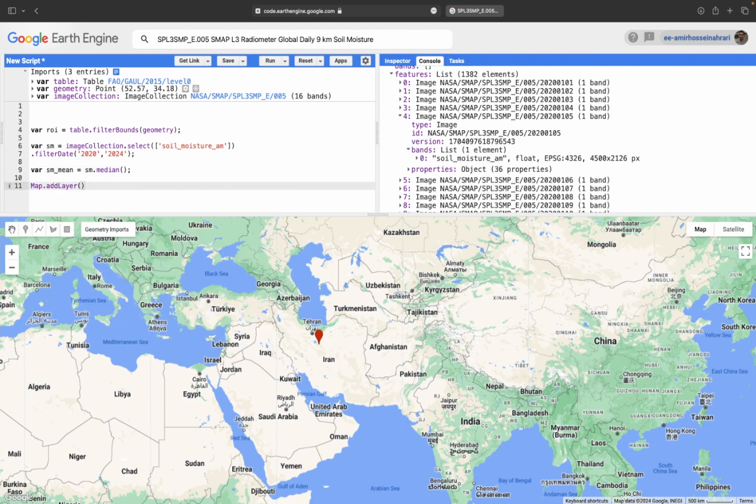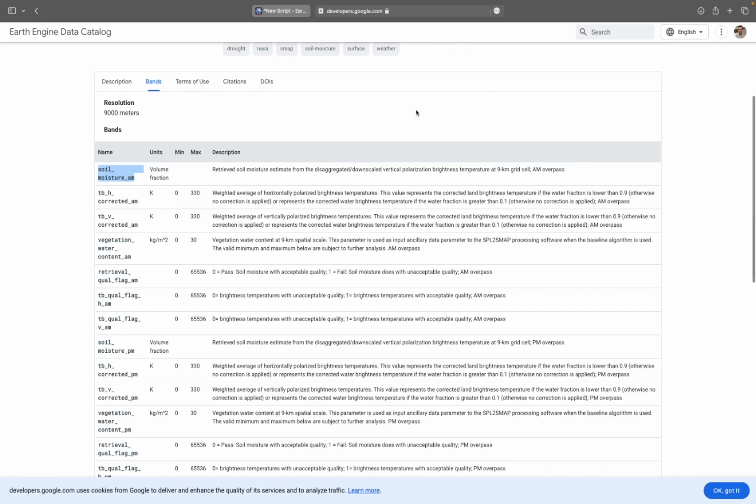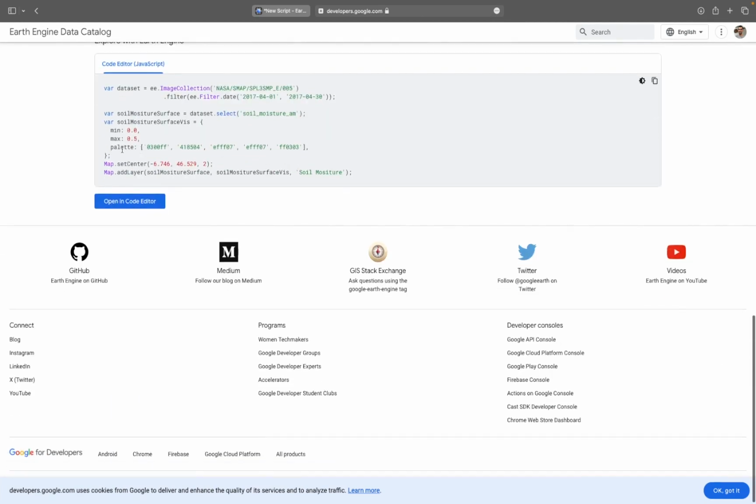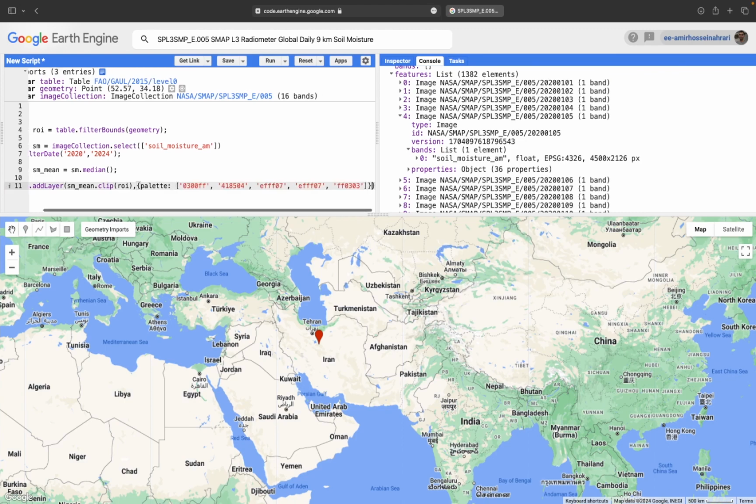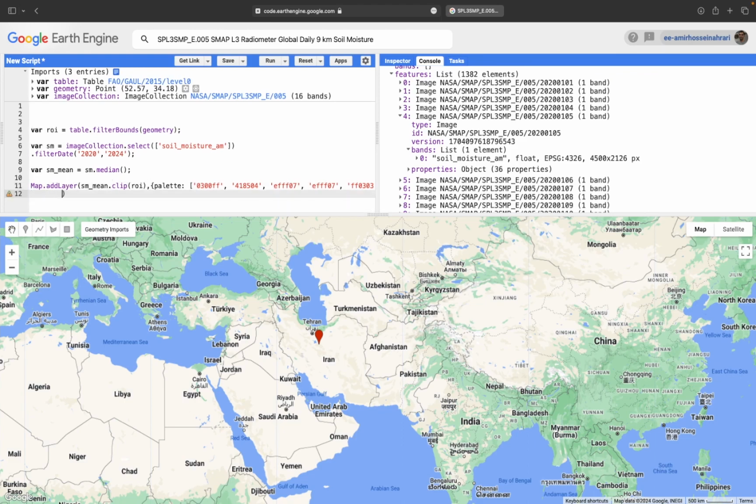and then through Map.addLayer you will be able to see the final result, the soil moisture average for the last 4 years. Then I want to clip it based on the region of interest, or ROI, and leave the visualization parameters empty, or you can even use the data description to copy and paste the preferred palette for this data. So here, as you can see, I copy the palette and paste it here, make a JSON like this, copy and paste the palette values, and then in the next line set the name for the layer.